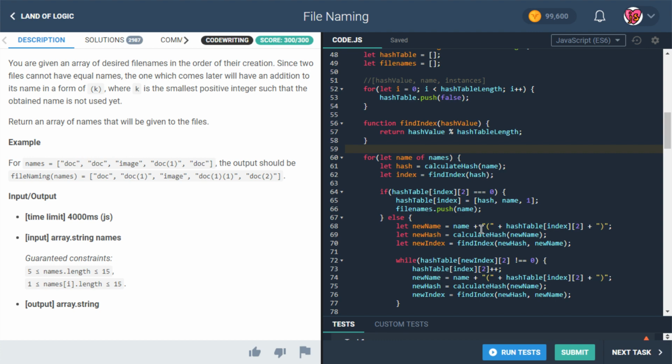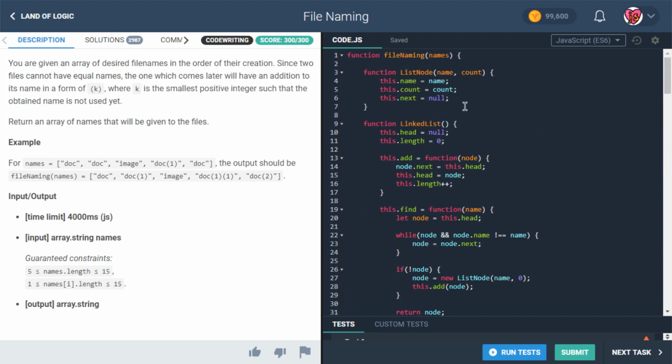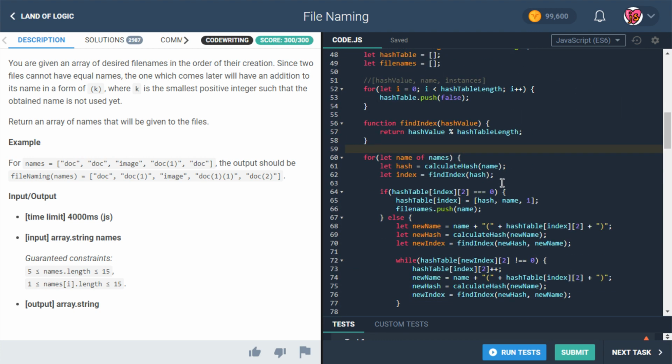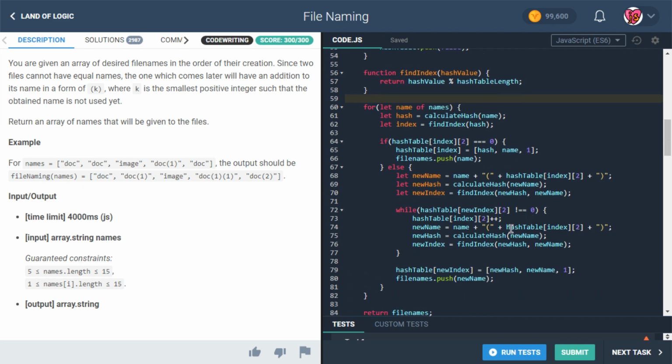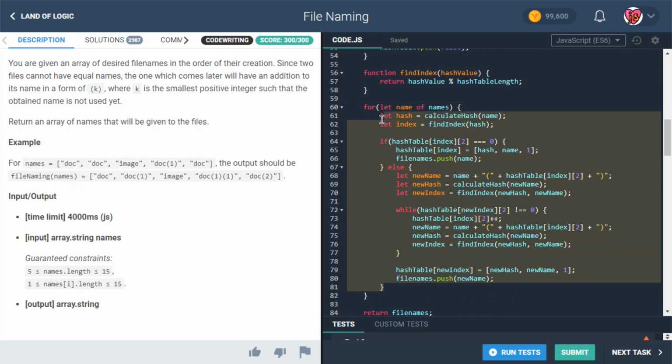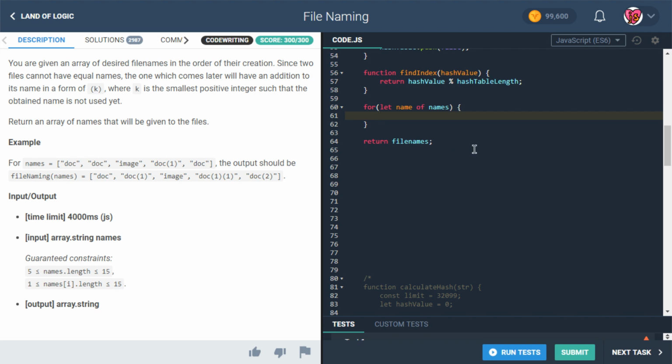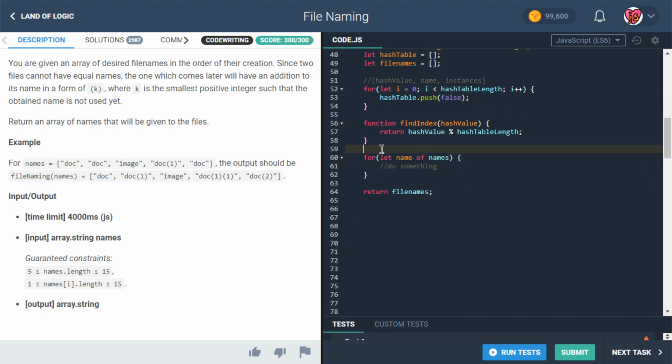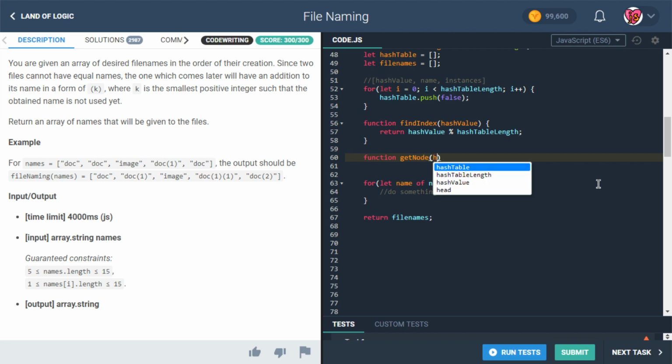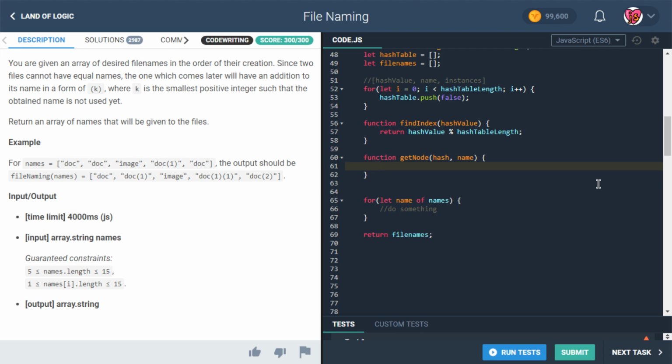But anyway, here's the thing, we want to be working with nodes here, right? Like these list nodes that we had at the beginning. So I'm going to write a function. Maybe I'll just clear this for now. Little placeholder. All right, so what I want to do now is make a function that's going to find a node for us. It's going to be getNode, and this is going to take a hash value and a name. How are we going to do that?